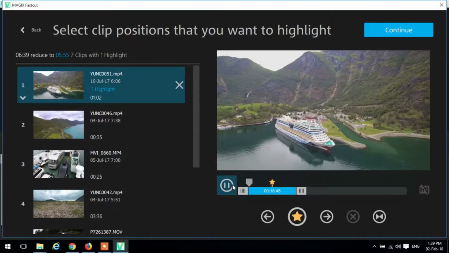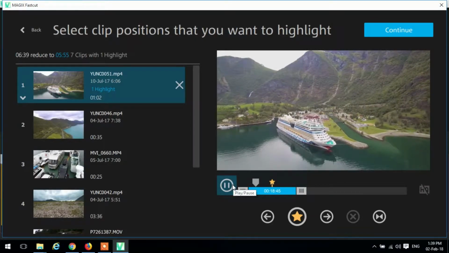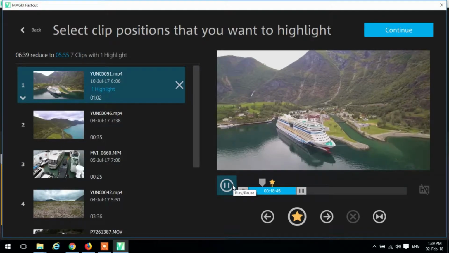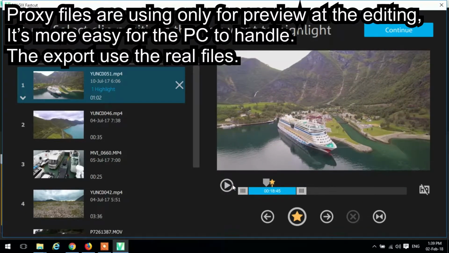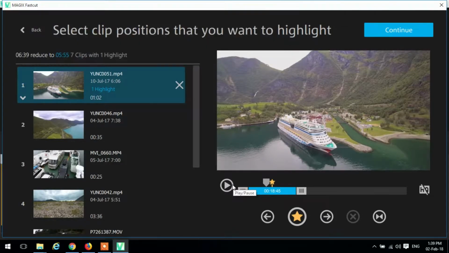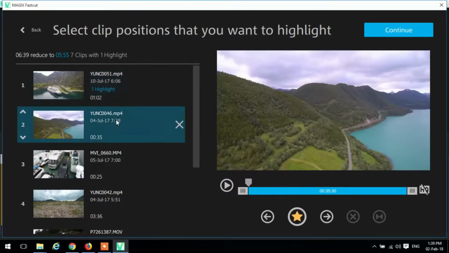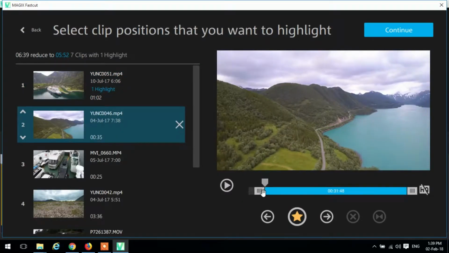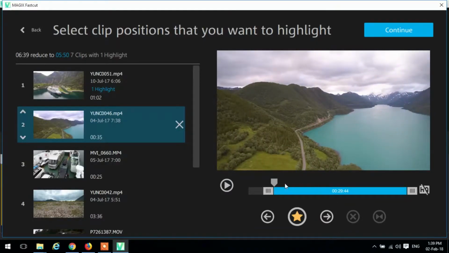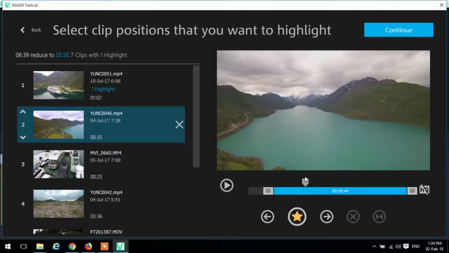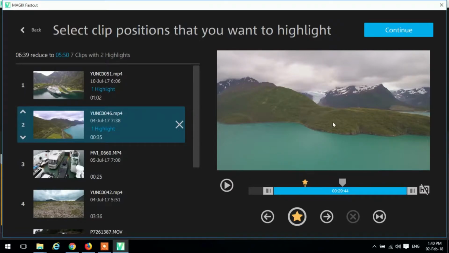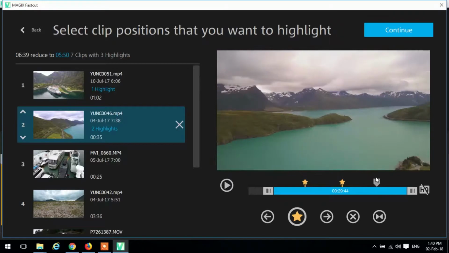I can play the movie just to see what it is. Okay, you see it's laggy because my PC is not so strong, and it still doesn't have the proxies. Proxies means that it's creating small files with low resolution that you can edit really fast without any problems. Let's take another video. I will trim it to be like this, and I can say this is one of the highlights where you see the mountains, and this is where you see the glacier, here is another highlight, and this is also nice. This will be the highlight.